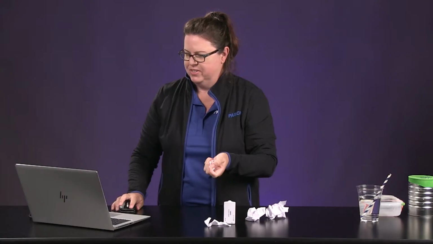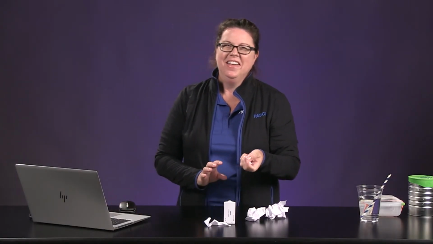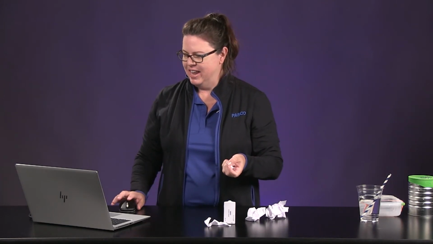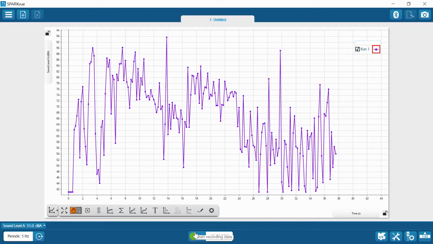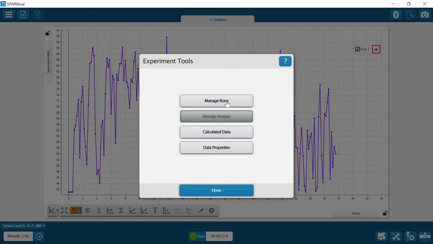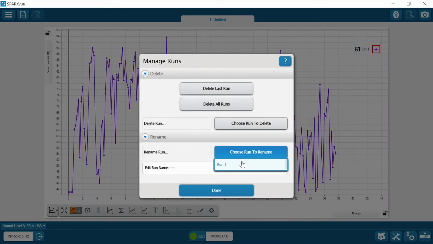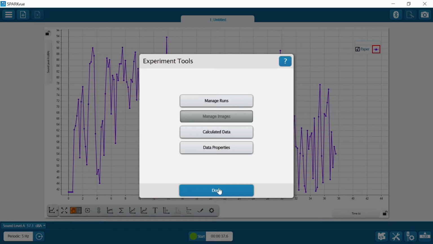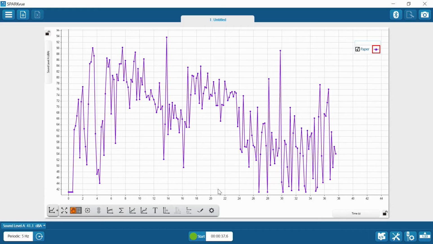All right, it's been 30 seconds. That was actually a lot of fun. All right, I'm going to go ahead and make sure to name this run for you so it's easy to reference. And I'm just going to label it paper. And then your job is to look over the graph and find the loudest sound that you were able to create with the paper. All right, you can pause the video to do that now if you need to. Make sure to also fill in your observations.